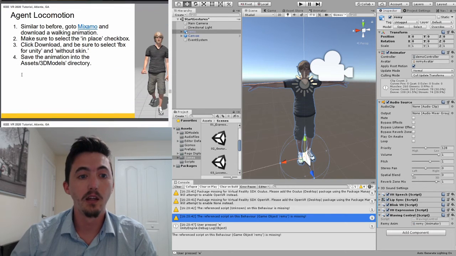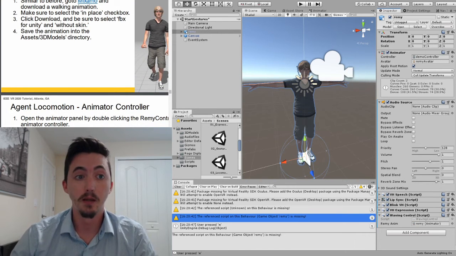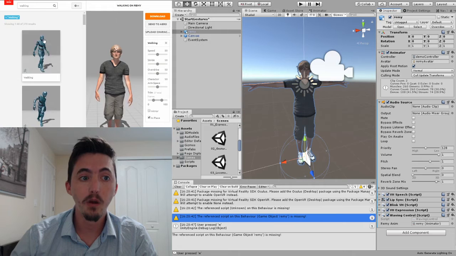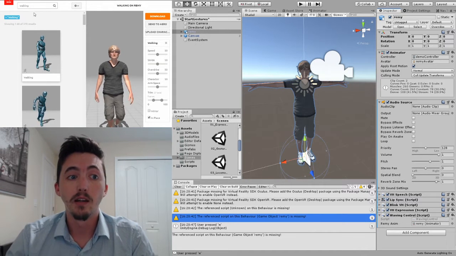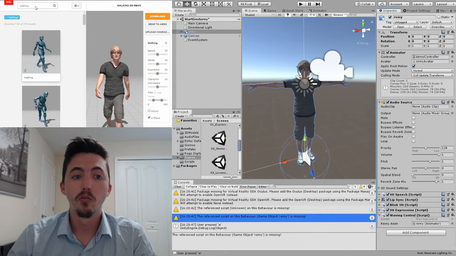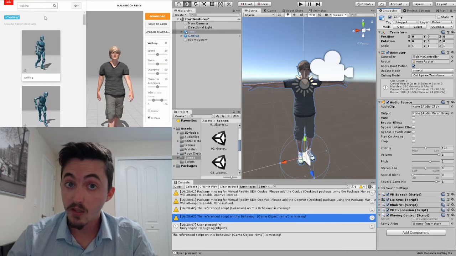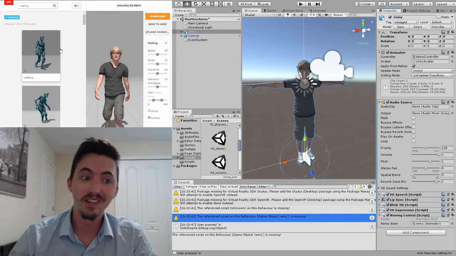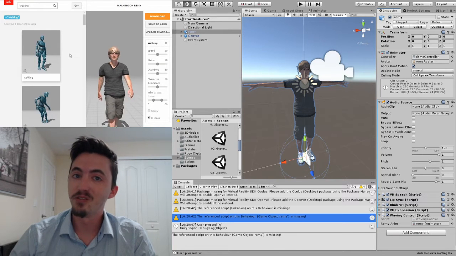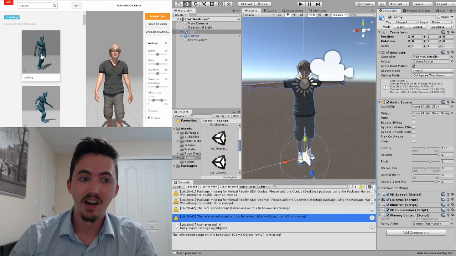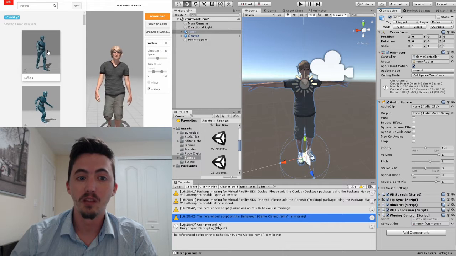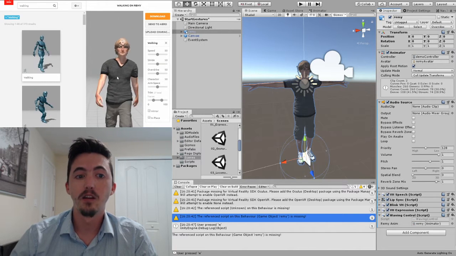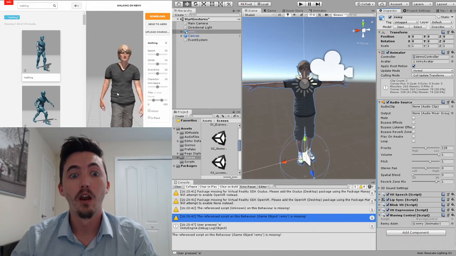So go ahead and open up the Mixamo website again. And this time what we're going to do is go ahead and type in walking into the search bar. It's going to pull up all sorts of crazy animations, but we want something fairly normal for our Remy character. But it doesn't matter, feel free to choose anything you want. For this, we're going to go ahead and pick the first one on the list, and it's going to load this animation onto our character.